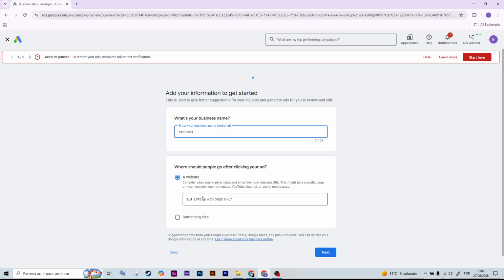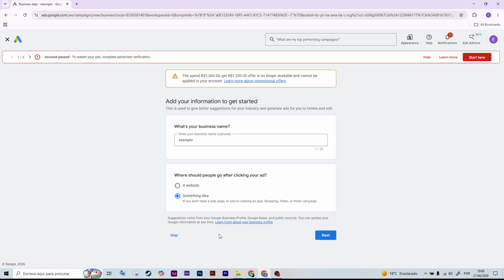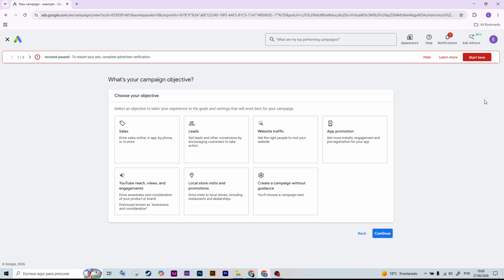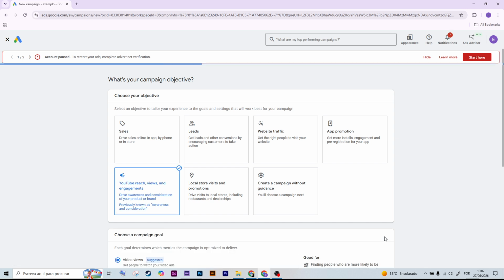Then choose Video as the campaign type. After that, select the campaign subtype that best matches your advertising goal. Configure your campaign name, budget, bidding strategy, locations, languages, and any other targeting settings.